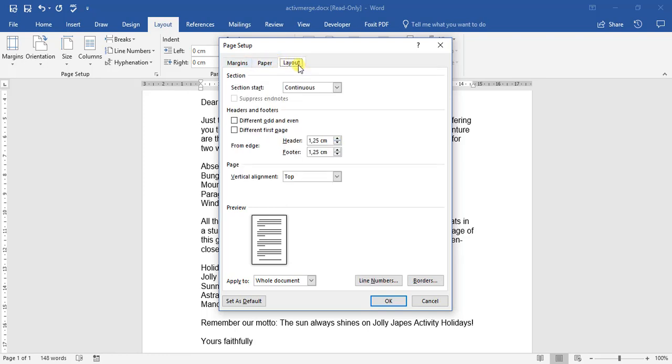But what we're going to be looking at is the Layout option. So halfway down, we see this Page vertical alignment. We can choose from top, centered, justified, or bottom. It depends on how you want it. If we have a look at the centered option, it hasn't changed much. Justified as well, and the bottom.